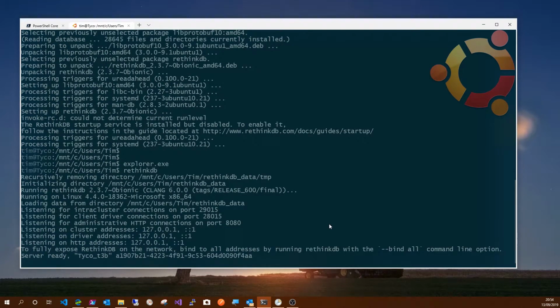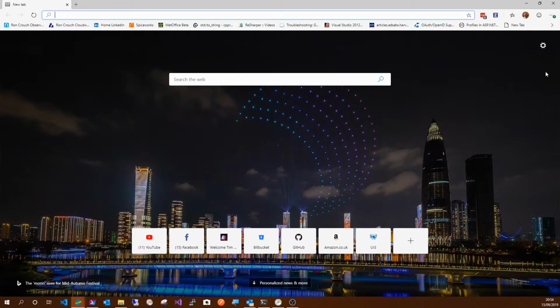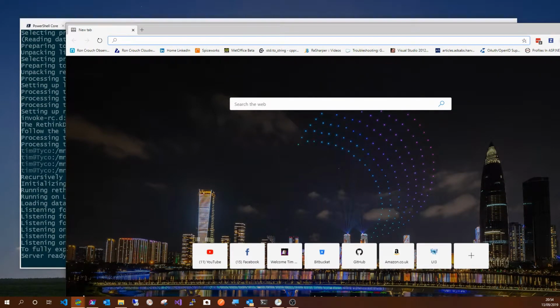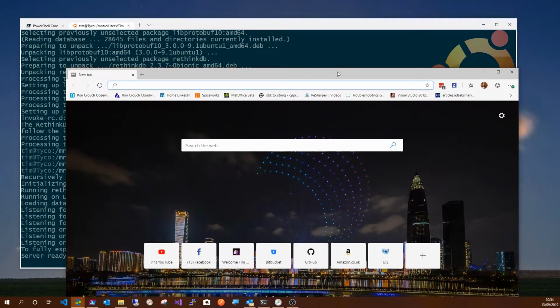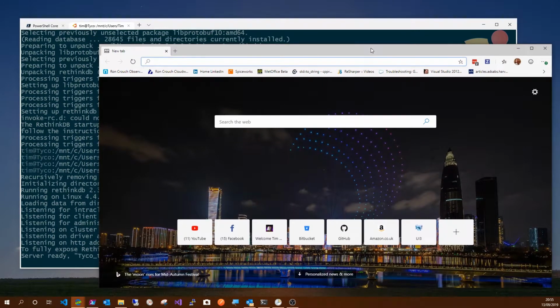So, okay, RethinkDB is up and running. And then so we ought to be able to... Now, I have here a browser window, and this is Microsoft Edge Insider, which is the preview version of the Edge browser, which is now built on the Chrome rendering engine, WebKit I think it is. I can't remember which one Chrome uses, but Microsoft finally gave up and used Chrome and made it look like Edge, which is probably a good move.